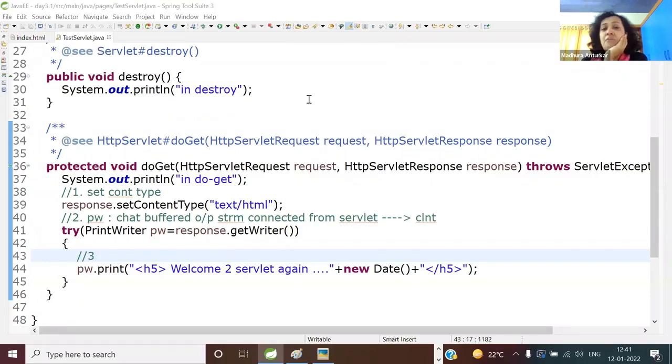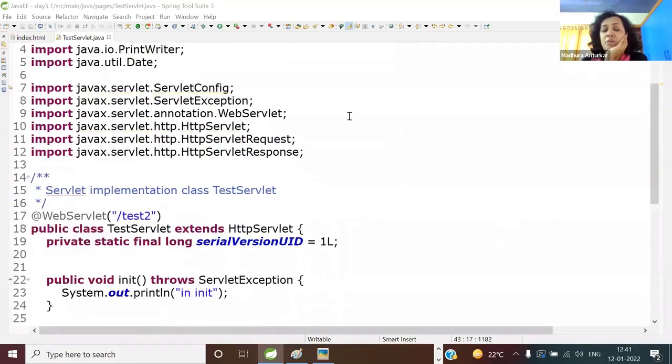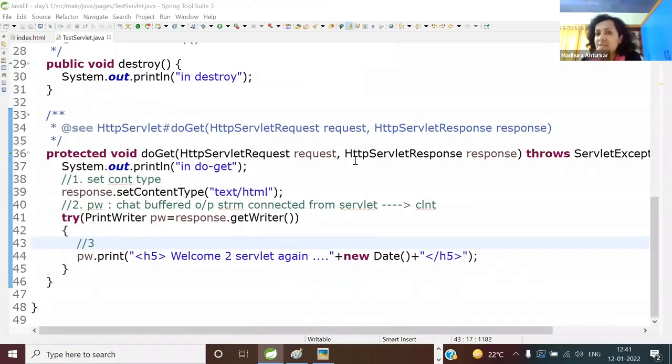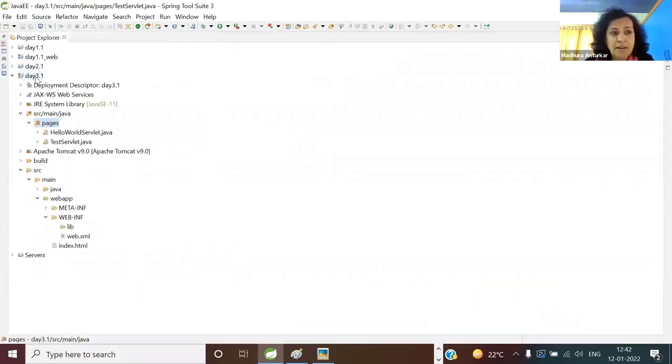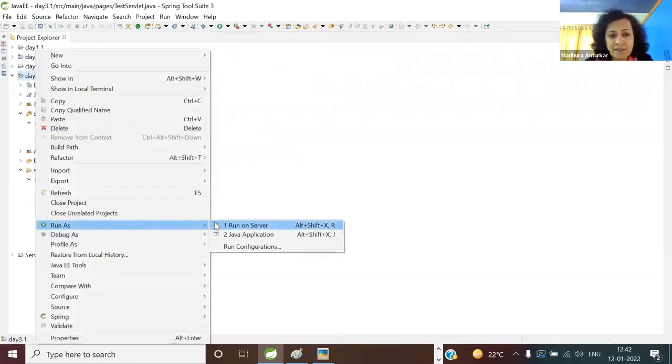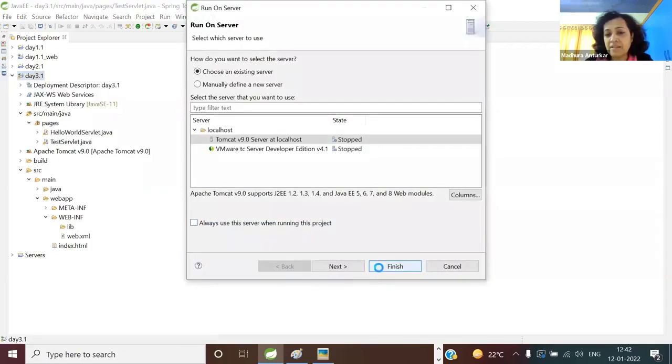I'm just trying to show you with the IDE, you can generate the whole of it so easily. Let's test it. Okay, one more thing. In that earlier one, we were writing the thread and all that. Here, let's check it. So how do you deploy? Everyone knows. Right click, run as, run on server, and say finish.